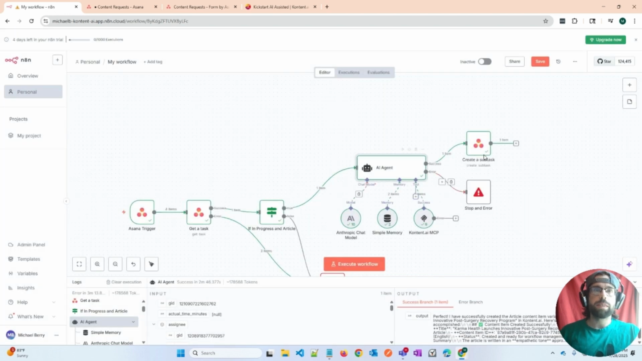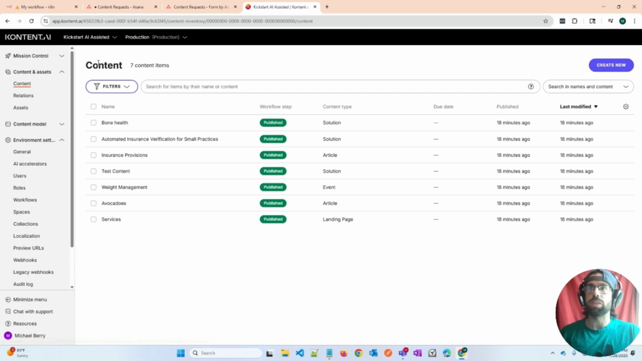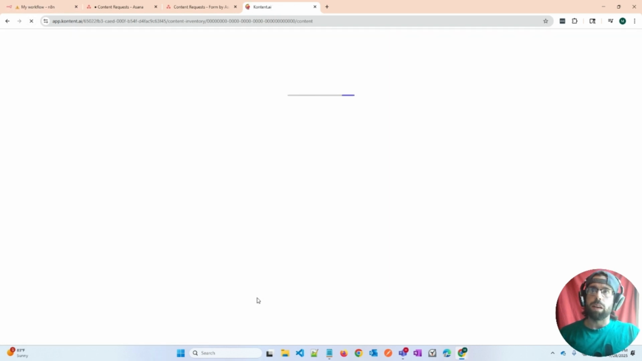So it said it created the subtask. I want to check this out. I want to go to content.ai to make sure the draft was actually created, because that's a huge value add. So let's refresh this. That's the view of the CMS, the content item inventory that I'm using, that I've targeted with my MCP, content.ai MCP server deployment.